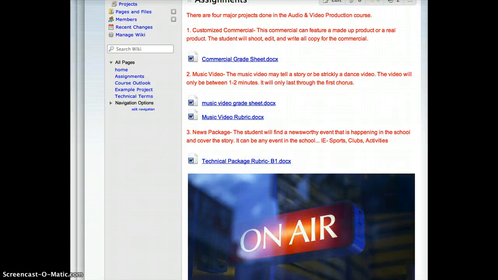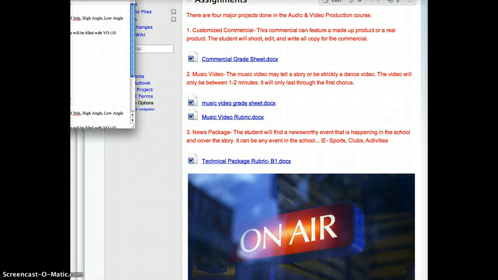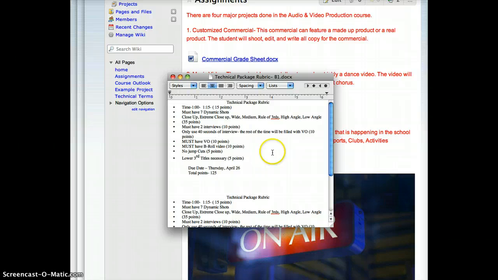And then, of course, if you click on the technical package, this will come up, and you'll be able to see everything that you have to do to make the technical package work. It has time limits, it has your dynamic shots, it has to have interviews in it, it must have VO and B-roll, which are also technical terms that the students would learn throughout the year, but this is just an outline so that they could see what it is and what has to go into it.